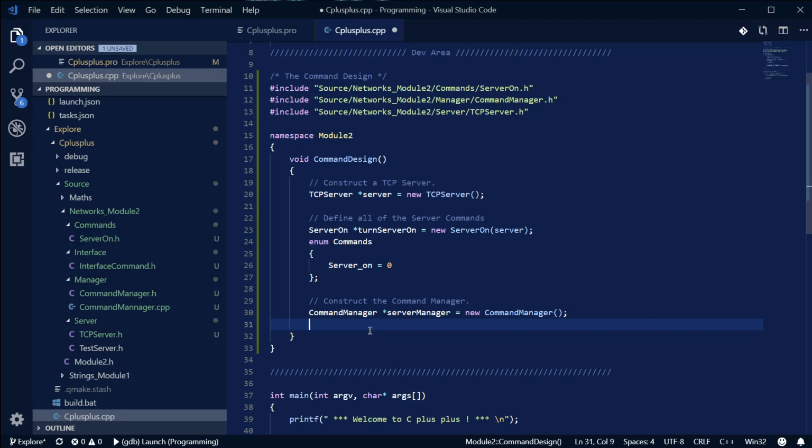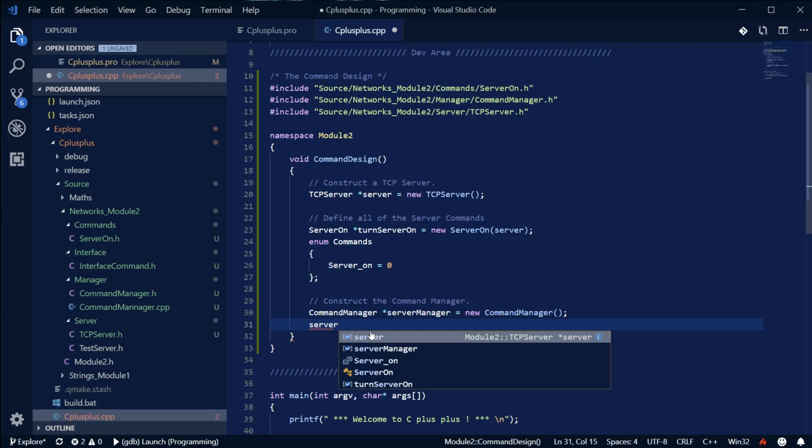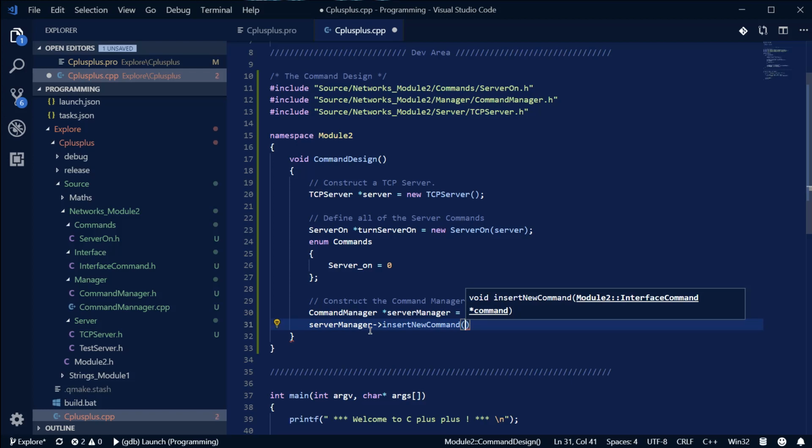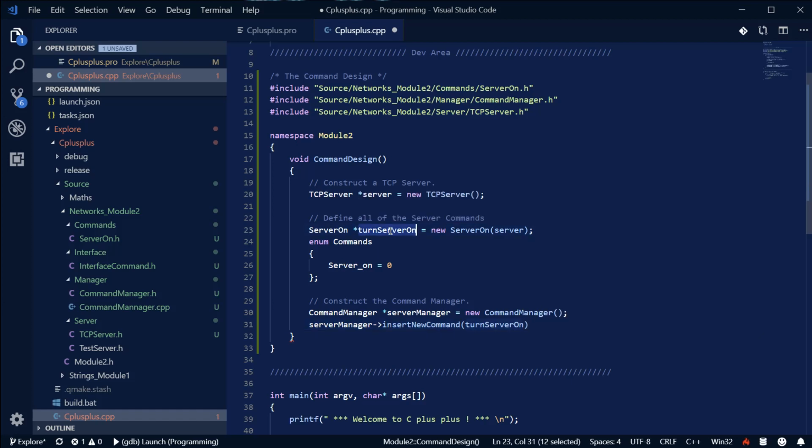There we go. And what we need to do now is take our server manager and tell it the command. Might help. Server manager, would you please insert a new command, and it's going to be turn server on. God, how did we do that wrong? Turn server on. There we go. That command is there. Whatever you've put there goes there. You can call it whatever you want. I'm just trying to make it look sensible. So there we go. Server manager, insert new command, done.